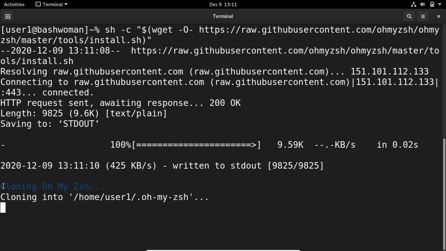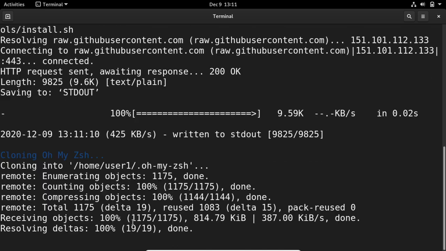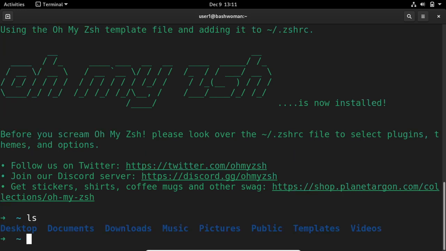Okay, so now it's cloning Oh My Zsh into our local system, and yes, it's installed now, and the framework looks really cool. Before that it was just a boring terminal, but now it's really interesting to see, and we can run all the commands that we have in the Linux system already. So yeah, we can run any command that we know.